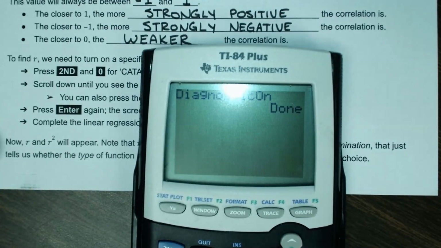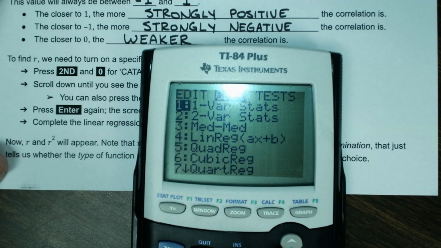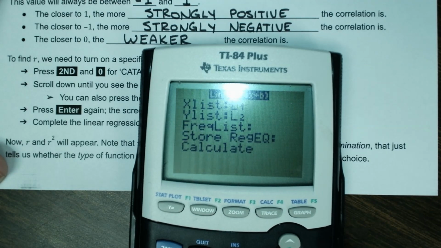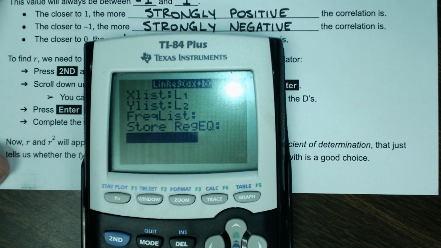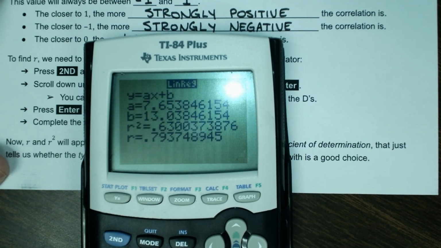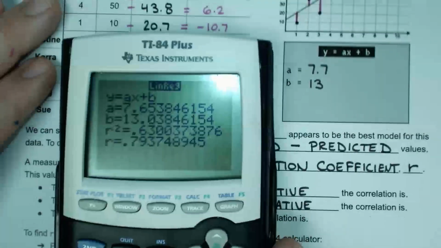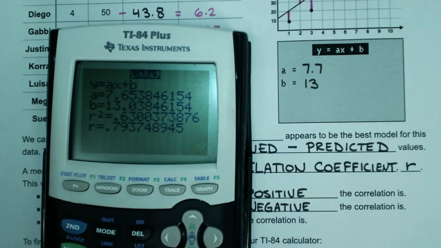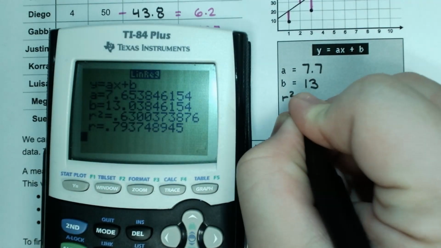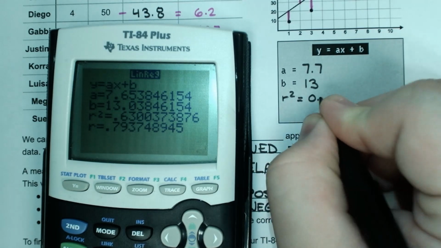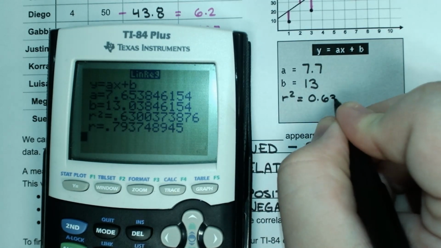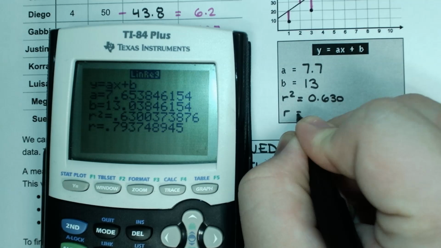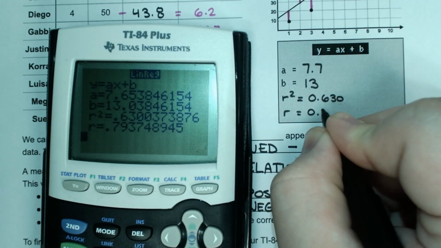So now, we're going to go back to our linear regression. Stat, Calc, fourth option. And when I hit Calculate, it's going to give me the same A and B, but then 2 more numbers. And I want to write those in. Usually for these numbers, we round to 3 decimal places. So R squared is 0.630, and R is 0.794.